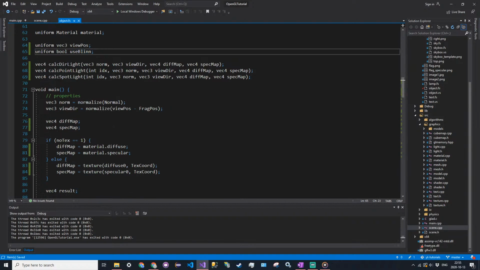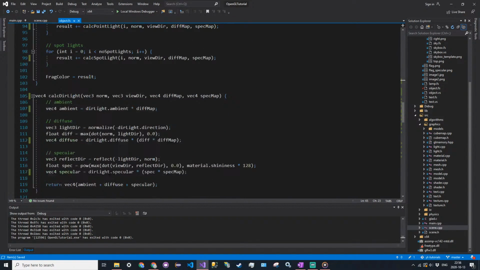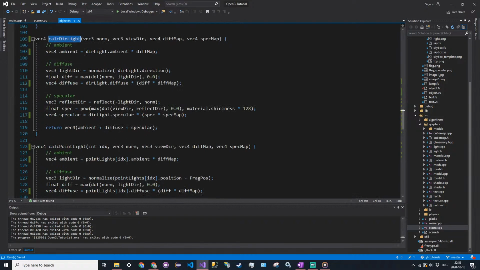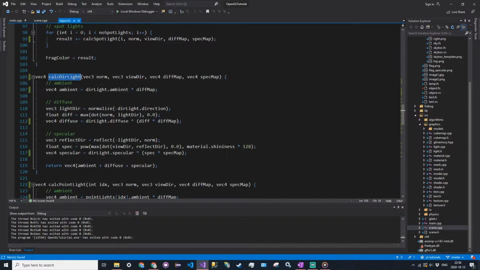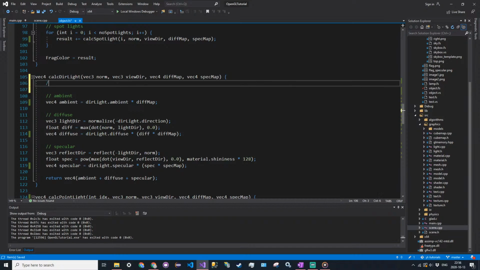Now in each method, so in calc dirlight, calc point light, and spotlight, we're going to have to implement this. So let's just start with dirlight, and you can kind of follow suit. So what I'm going to do right now is, give me half a second. Okay. So at the top of dirlight, I'm going to move all the directional vector calculations up here. So directional vectors.